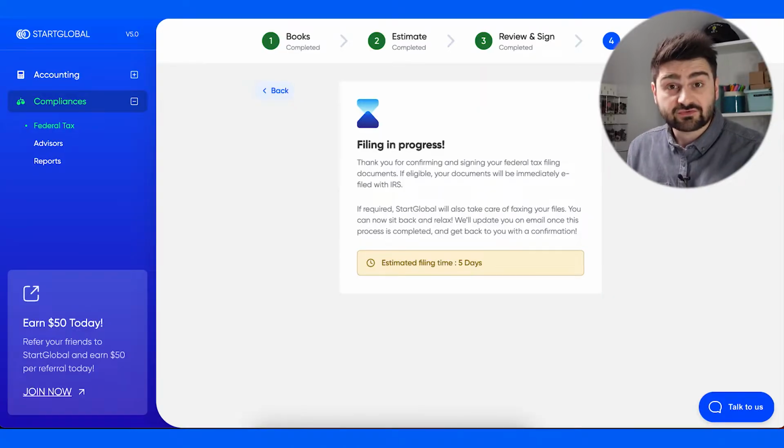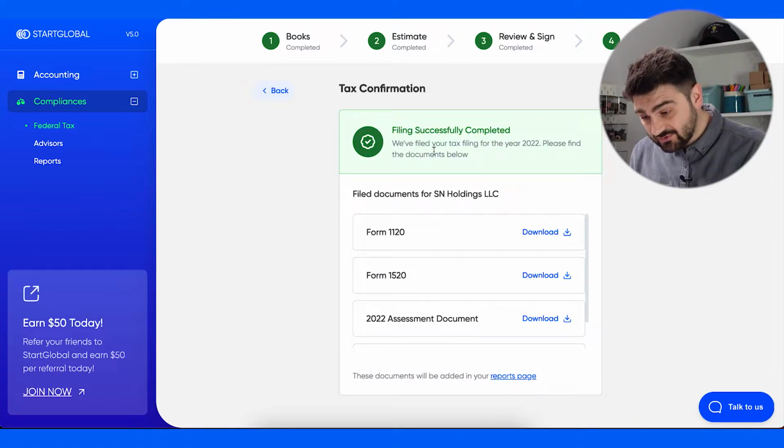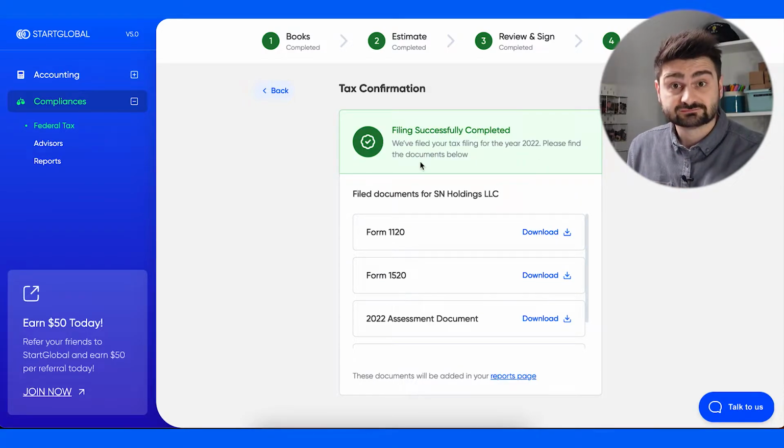When the period of review is over, you will be able to download and review your final documents. But what if you don't have books to upload? Don't worry, StartGlobal will help with your bookkeeping as well.